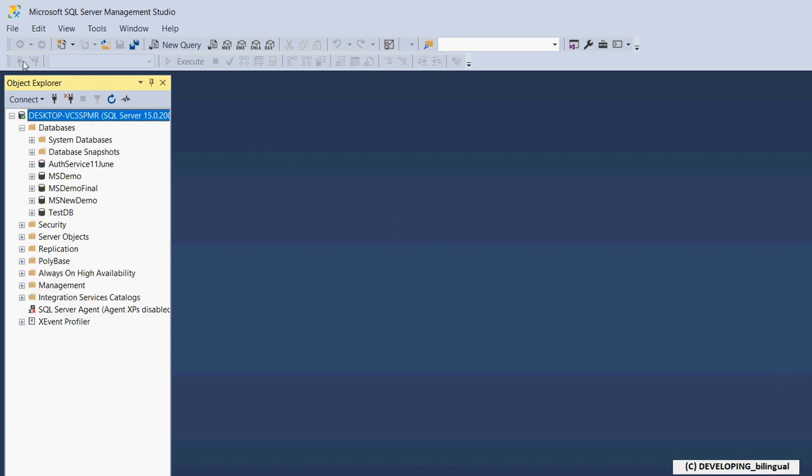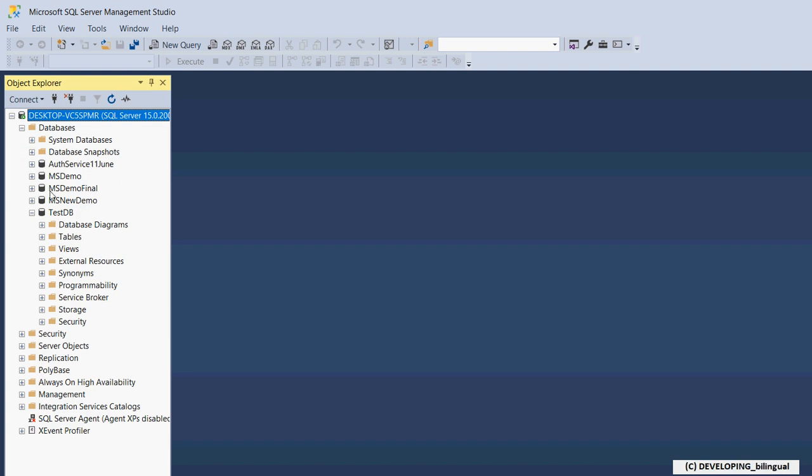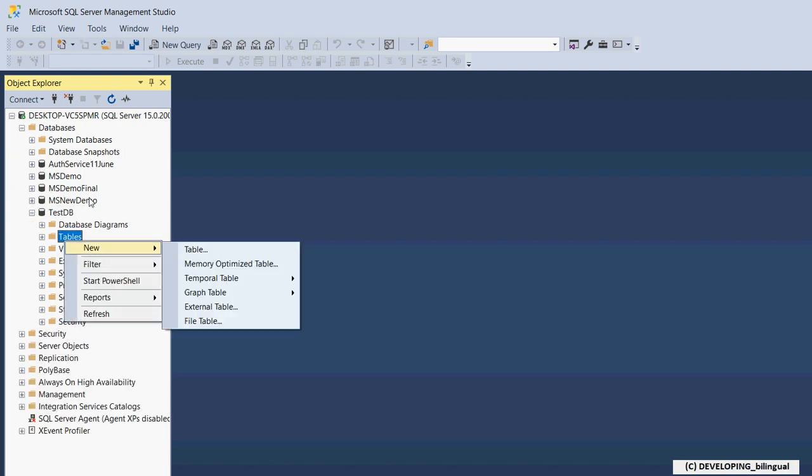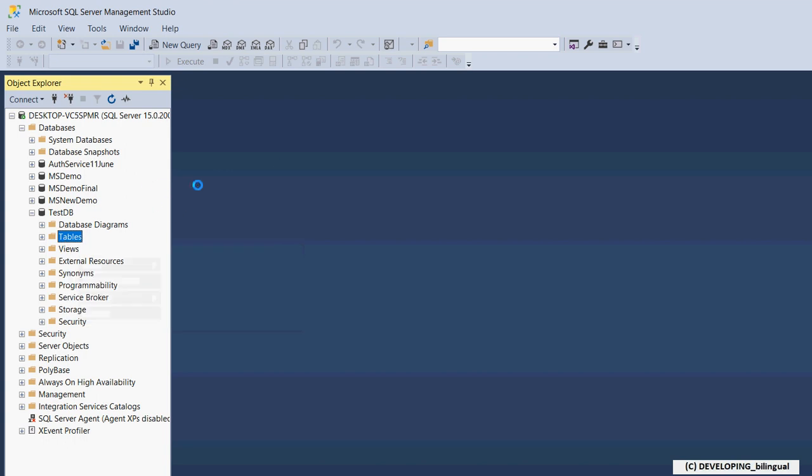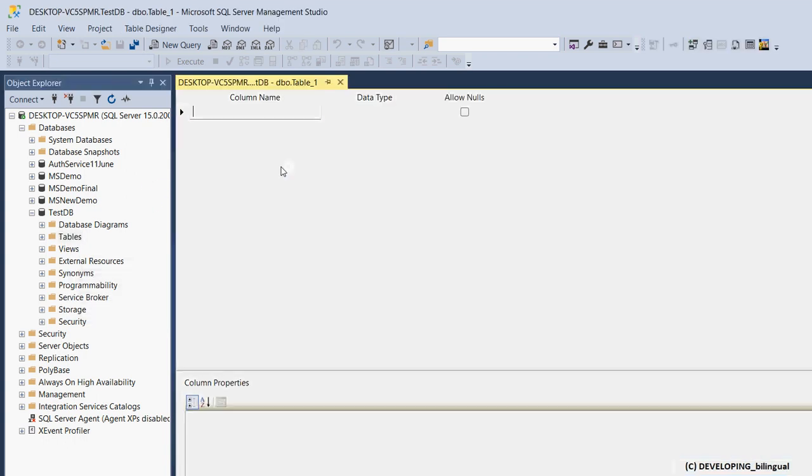On the left hand side, you can see that we have an Object Explorer and I have already created one test DB. To work with the identity specification, definitely we need to work with the table. So what you need to do, just expand your database, right click on your table and browse through the table. Here I am interested to create a new table inside my database.